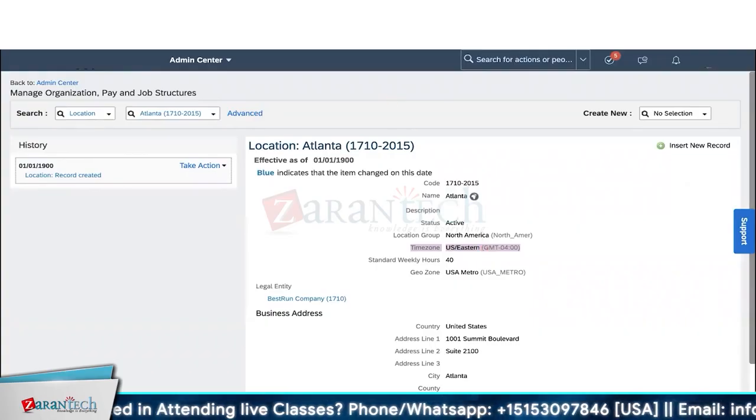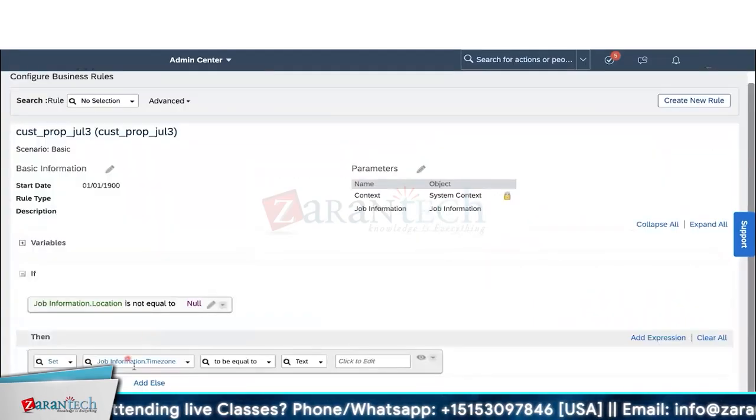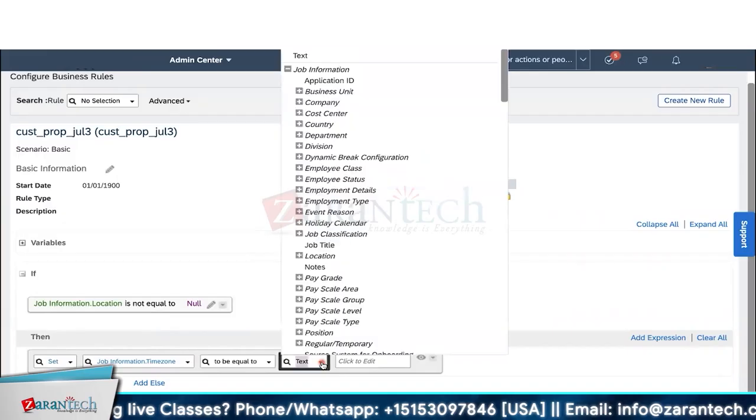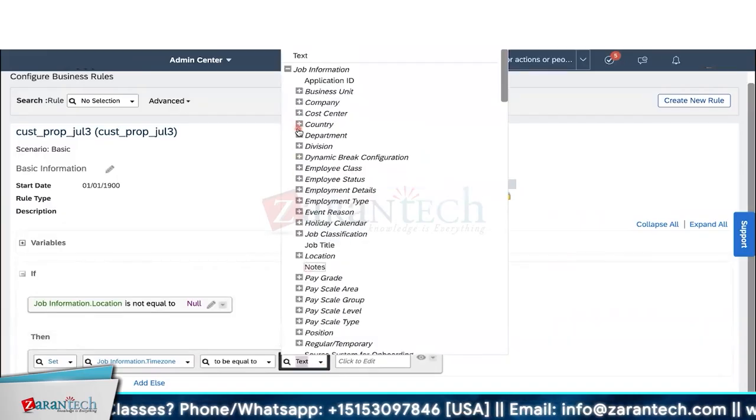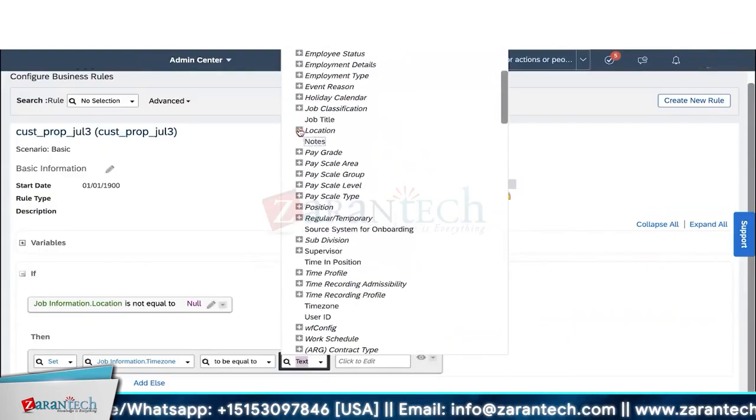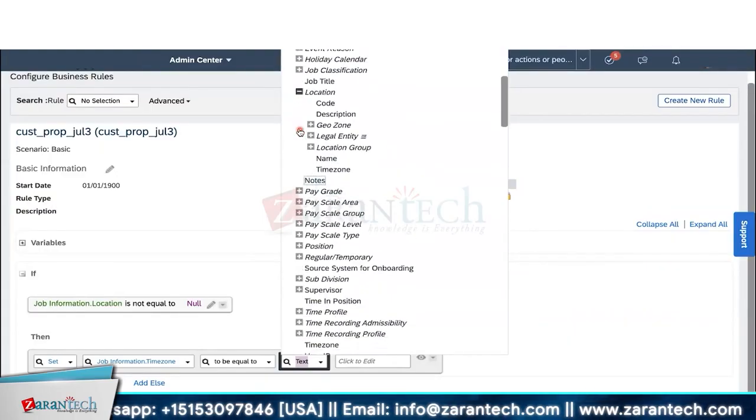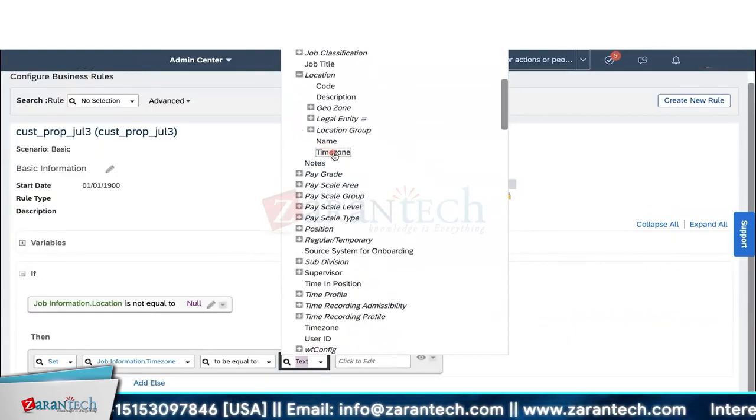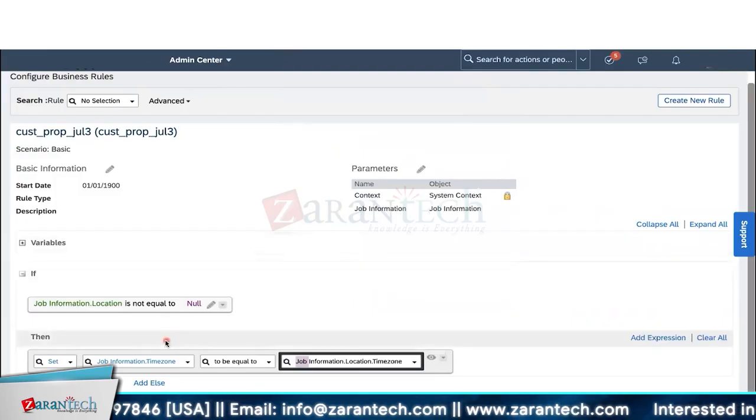So here in the business rule, to fetch the time zone at the employee record level, I will go for the job information record level. Whatever is the location chosen, expand that location object, and whatever is the time zone field, that is the one. So the employee time zone is the location's time zone.